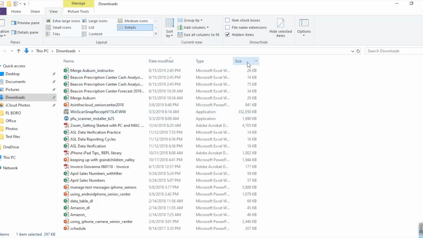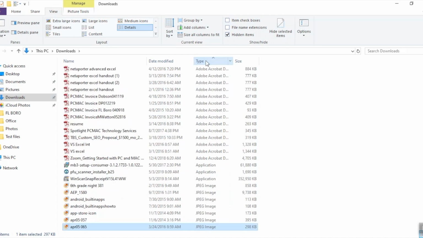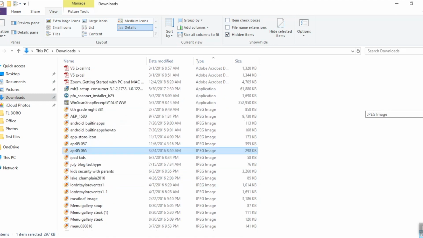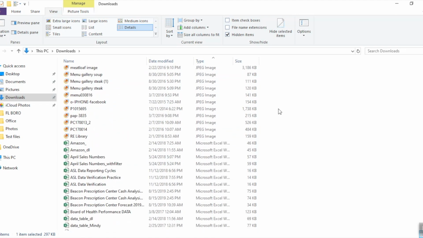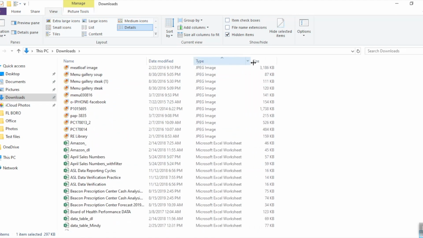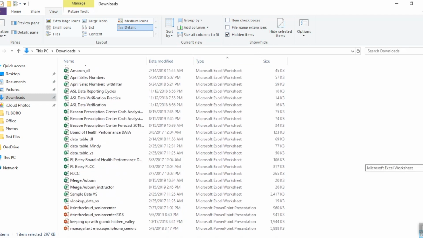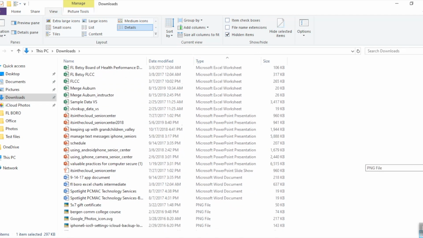Now moving on, there's two more columns. There's type. If you sort by type, that's going to put all your PDFs together, all of your applications together, all of your JPEGs, those are your photos, and so on. And as you scroll down, then you'll have all of your Excel worksheets together and your documents and PowerPoints together.